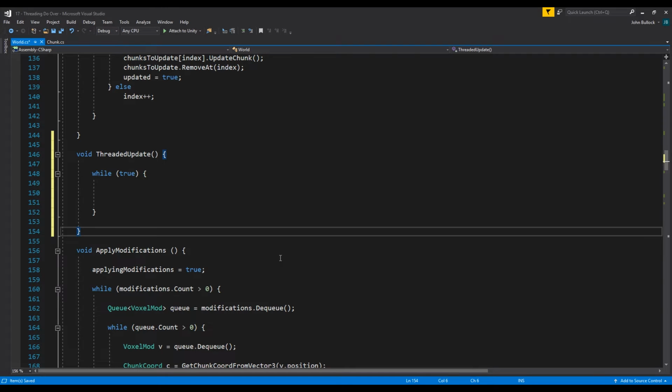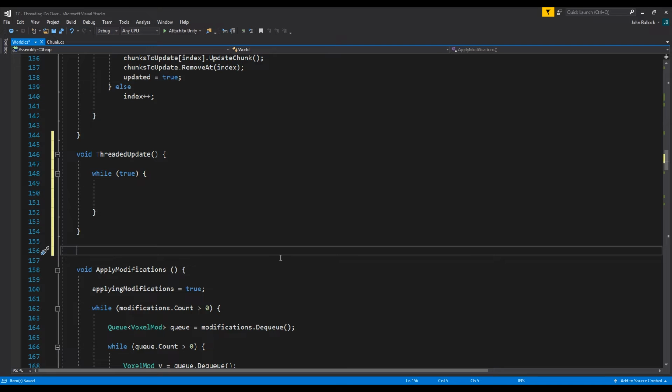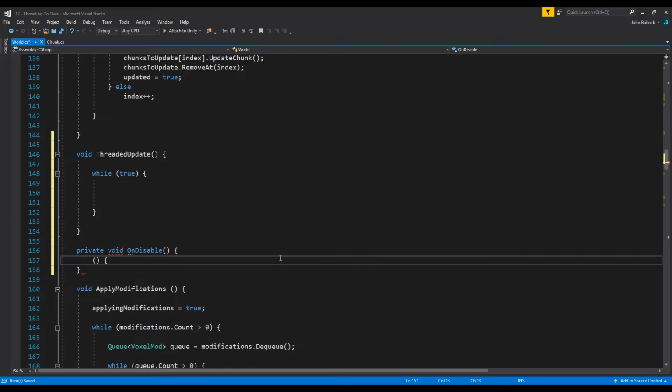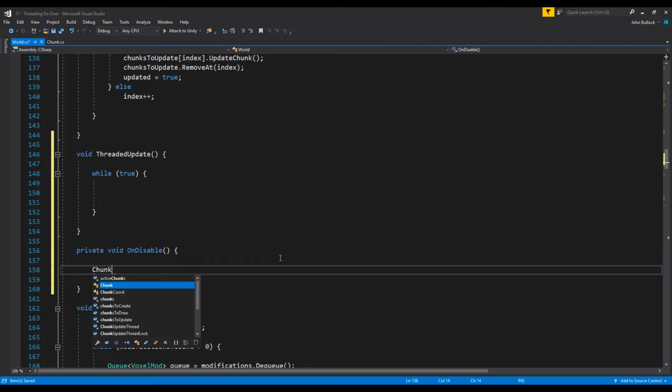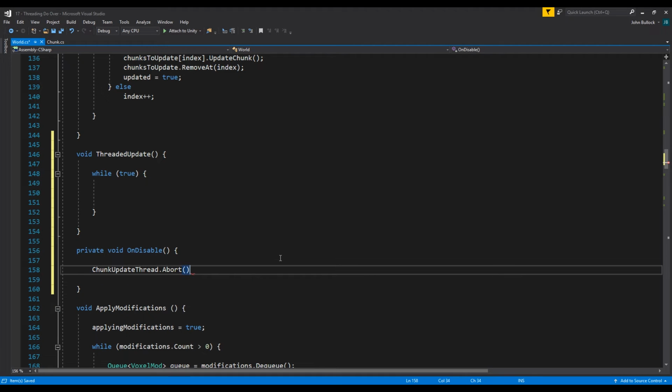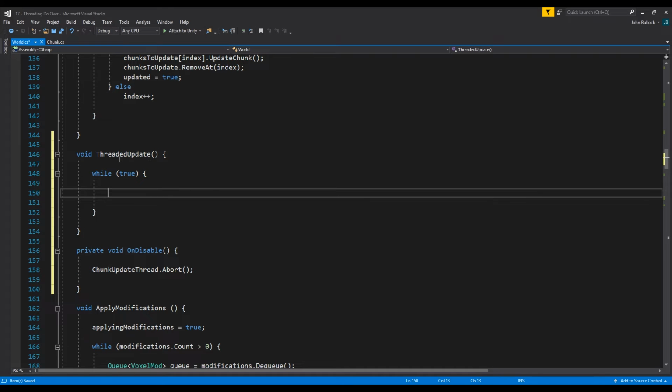So what we're going to do, just to make sure we don't leave anything going, it will say private void on disable, and then we're going to say chunk update thread dot abort. So whenever this script is disabled, be it because we've turned the world function off for some reason or because the game is being closed, the chunk thread will be aborted, so it's not going to carry on running in the background. So as long as the world thread is running, we want this thread running.